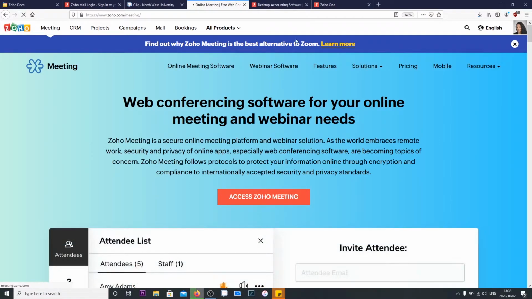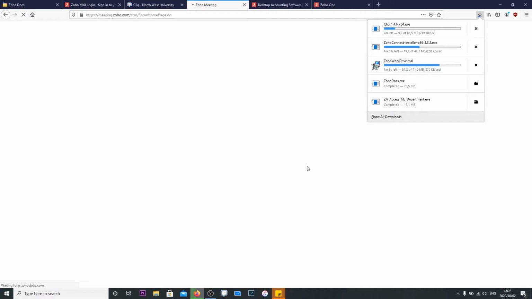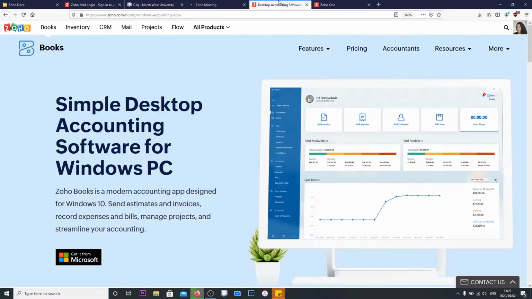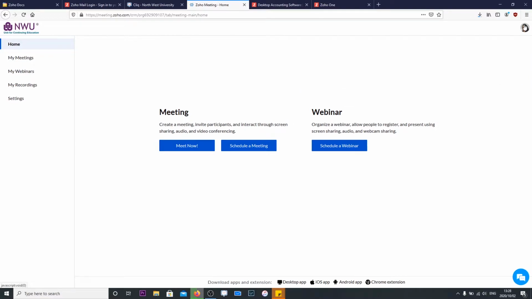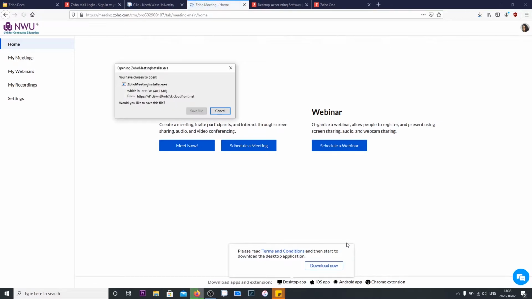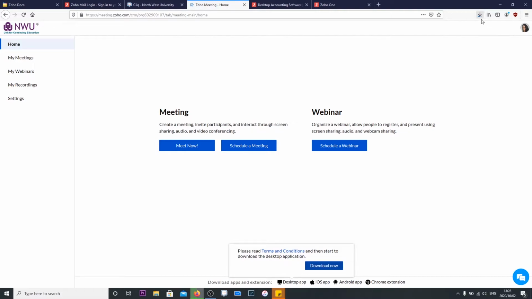Now that the installation file is busy downloading, I'm going to close Click, and we're going to open up Zoho Meeting. I'm going to download all the installation files and then install them one by one respectively. So it's Zoho Meeting. I see there's a little prompt that pops up automatically down below. It says Download apps and extension, and I'm going to click Desktop app because that is exactly what I'm looking for. Download now, and it's going to download the installation file, and as you can see they're all busy downloading.